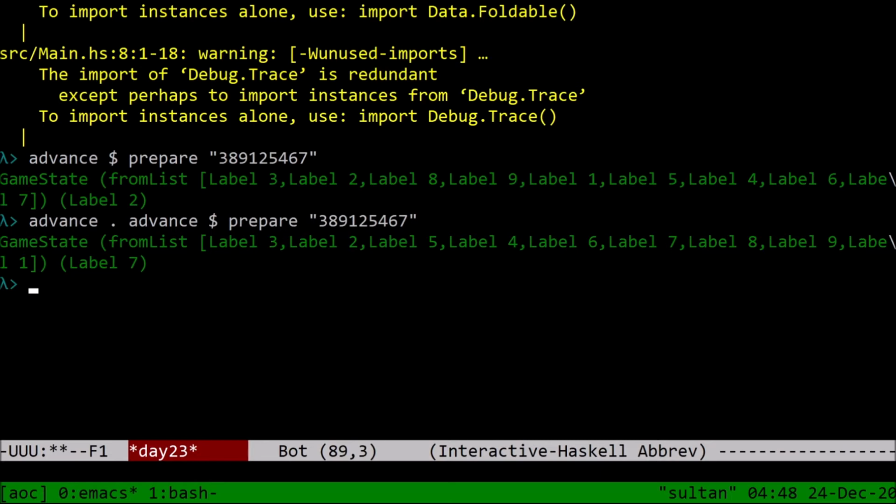And then it all is not correct according to the example. Why not? Our label was 2. Three, 2, 8, 9, 1, 5, 4, 6, 7. Yeah, so it was perfect after the first step. After the next step, label 3, 2.